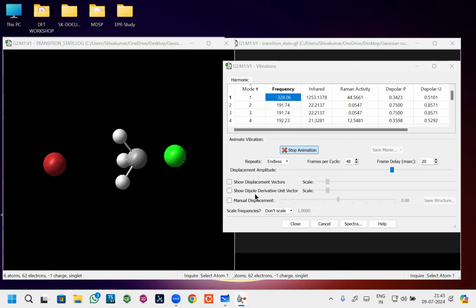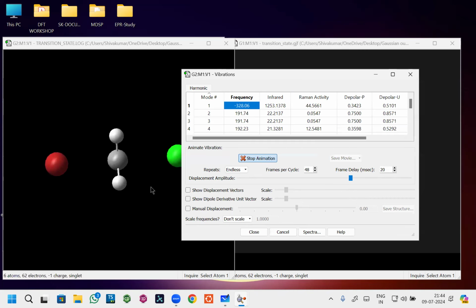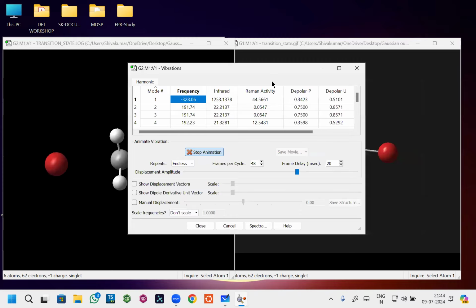Whatever frequencies we get, those are the true frequency and the positive frequency. Based on the negative frequency, we can decide whether it is your true transition state or not. A higher negative frequency value indicates how good the transition state is. So like that, you can do the transition state calculation. I hope you understood, right? Like that, for all reactions you can do the transition state calculation. Do you have any questions so far?